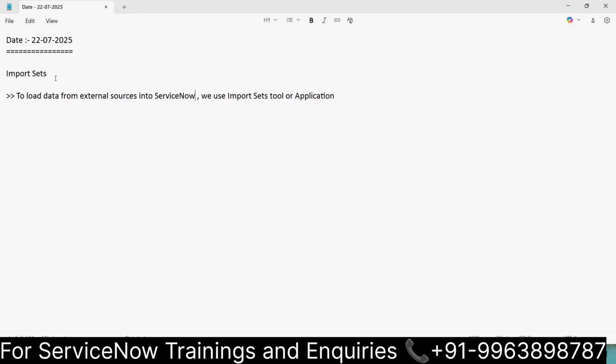When we come to import sets, we need to learn three things. The first one will be data source, the second will be staging area, and the third will be transform map. We have other things we'll discuss later regarding those.